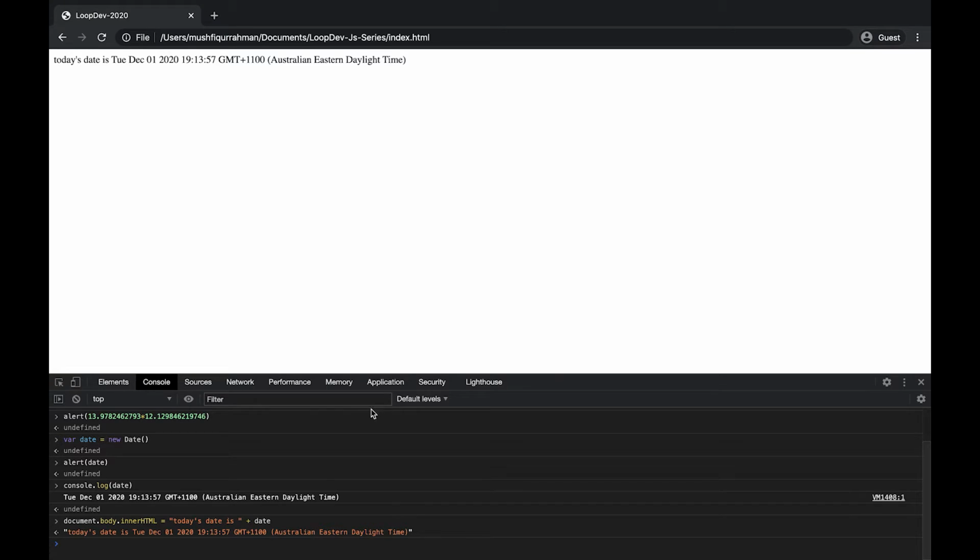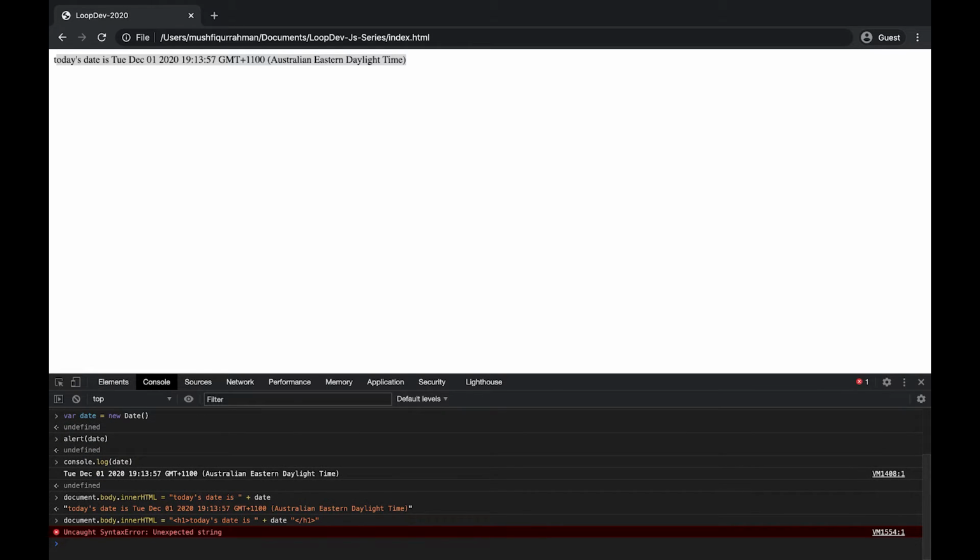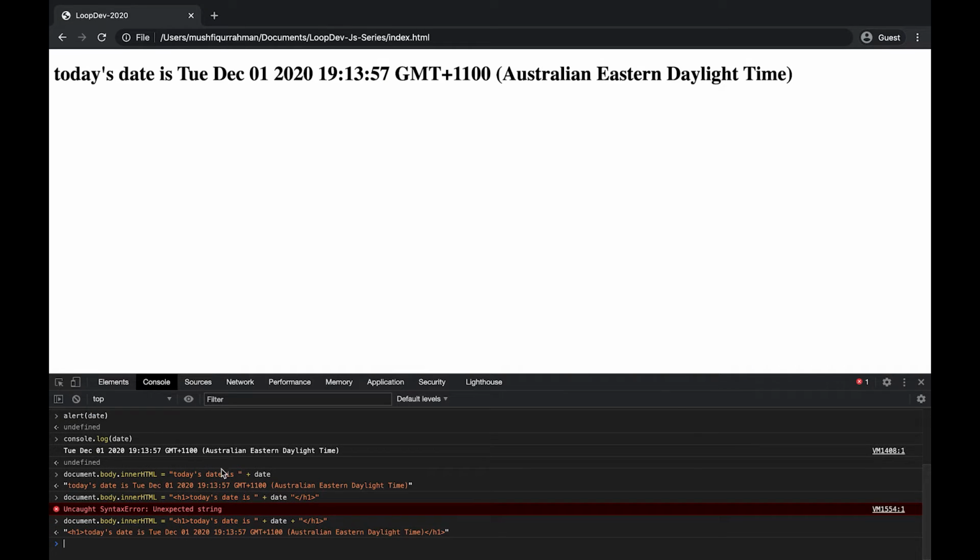And if I hit enter, it is giving me today's date. So I'll make it bold so that you guys can see a bit more clearly. Actually, I'll make it in an h1 tag. And I'm going to close my h1 tag here. Yeah, so that happened because I forgot to put a plus over here. So now if I hit OK, there you go. It shows our result in the web page.